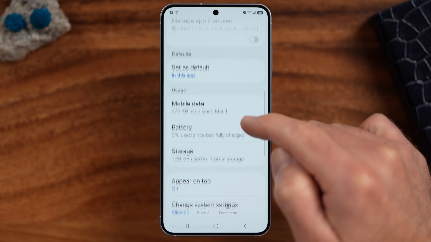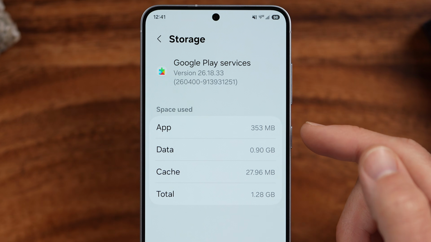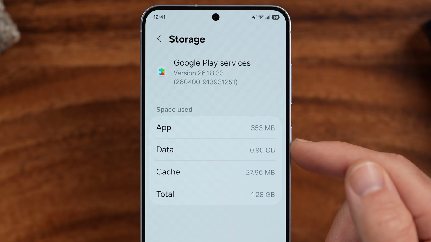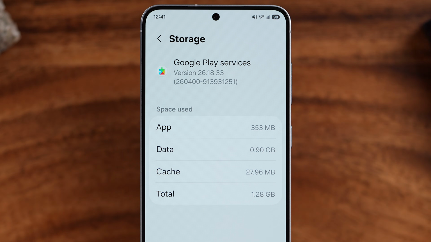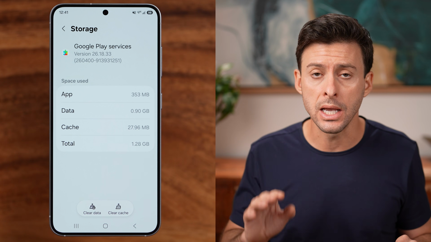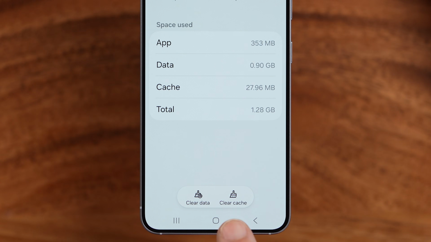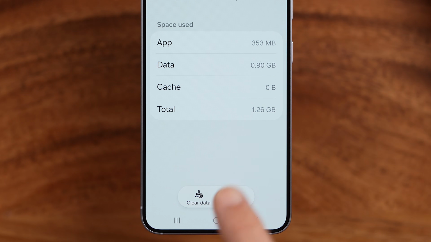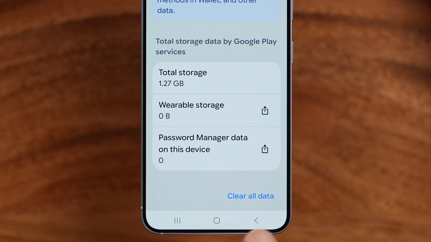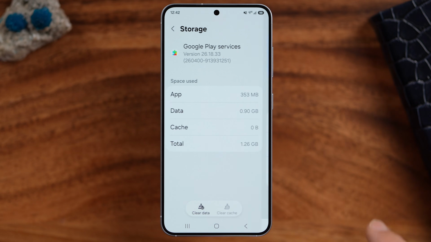Scroll down again and tap on Storage. You can see here the app data is 300 megabytes, but it's taking up some cache and data. You can see the data is 0.9 gigabytes. After a while, it accumulates tons of data, and this can corrupt the Google Play Store. So what we're going to do, tap on Clear Cache, and then tap Clear Data. Scroll down to the bottom and tap on Clear All Data, and then tap Confirm.